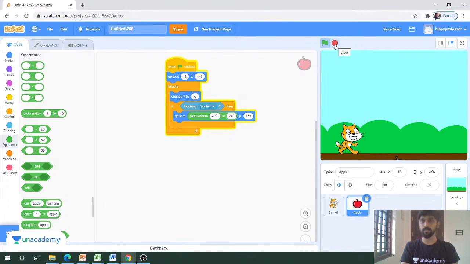If I just click on the flag again, now the apple will come from here, and now we can see that the apple is coming from different positions, which means different random positions. Okay, so now the game is almost working, and we have to put one more condition, which means if the cat couldn't catch the apple, it will definitely fall towards this floor.